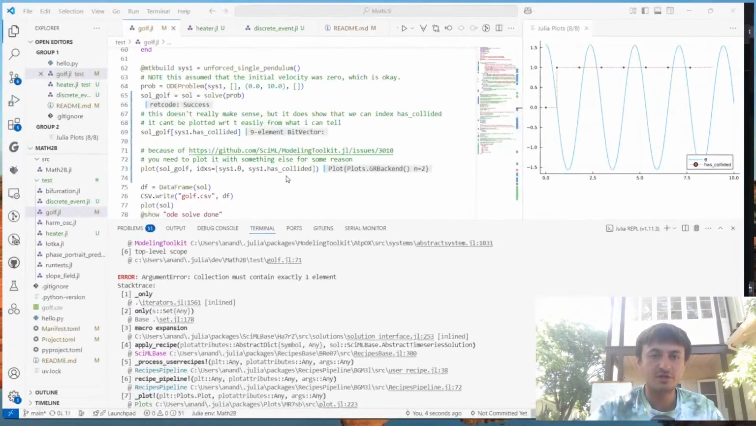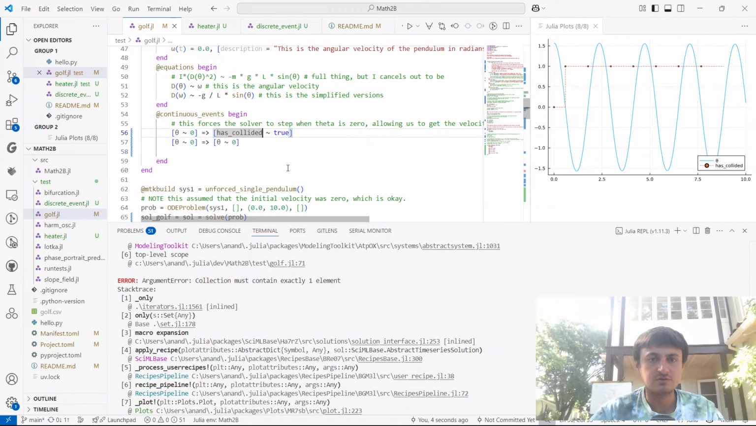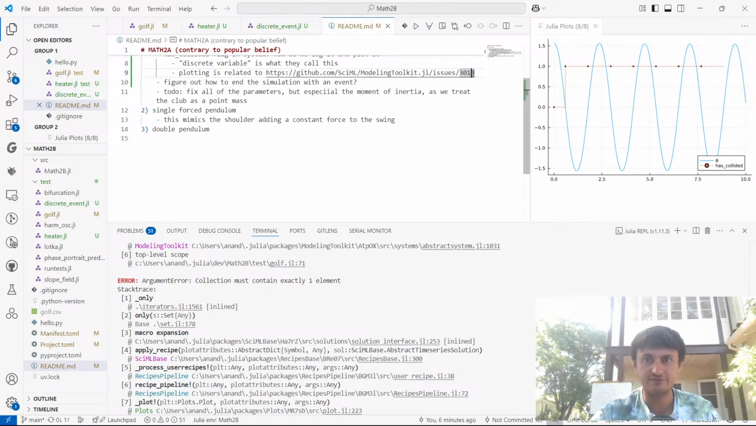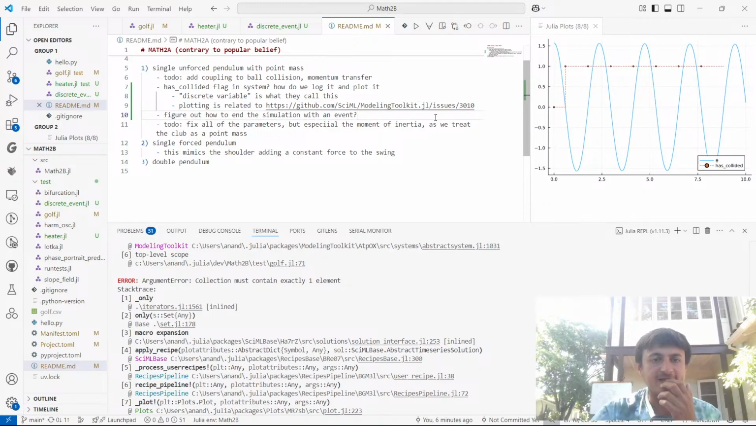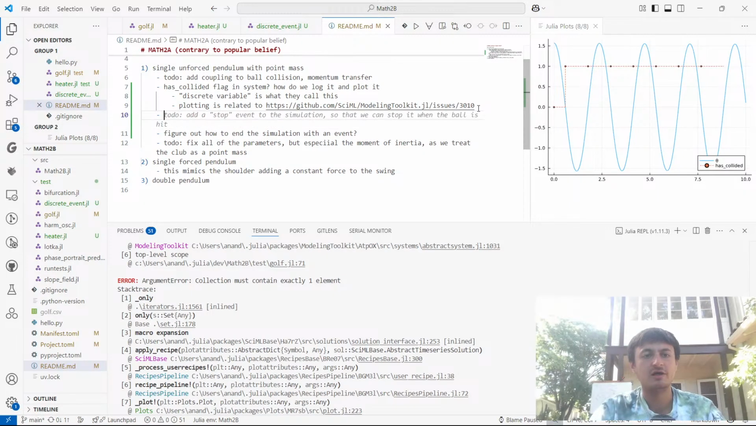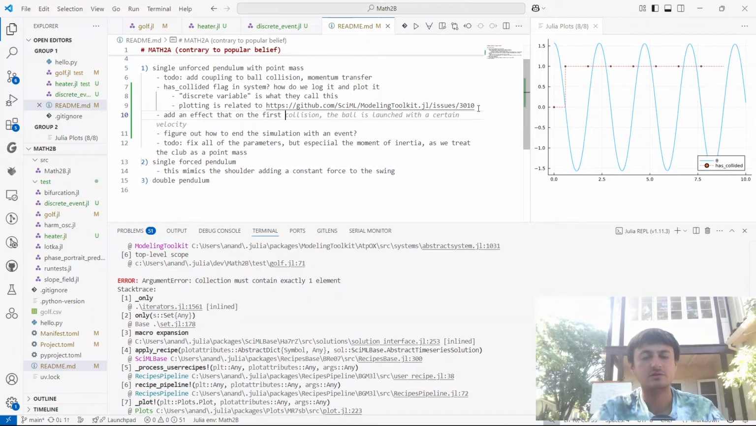But what I do actually want to know is, so I did find a solution there, so that's good. Figure out how to end this, that's good. What we want to do now is add an effect that, on the first collision, we reduce the velocity of the club by the correct amount.